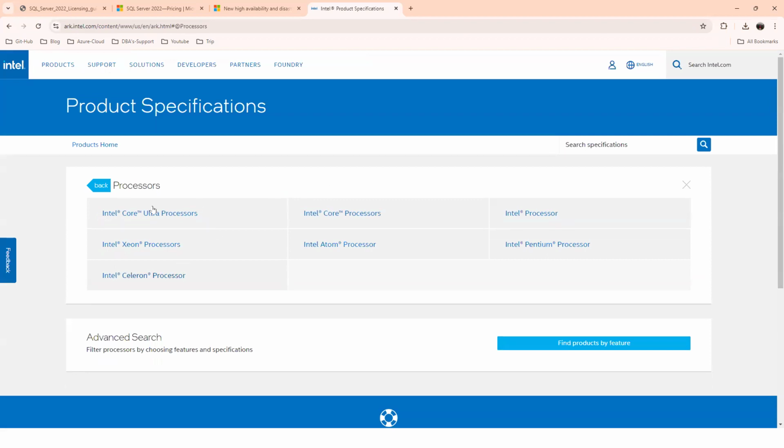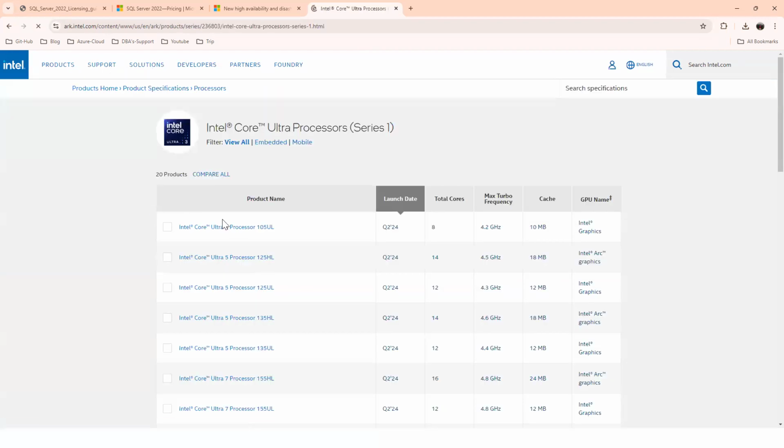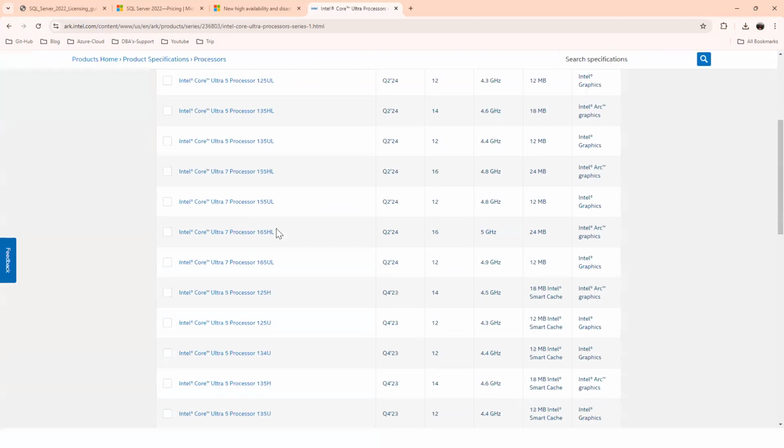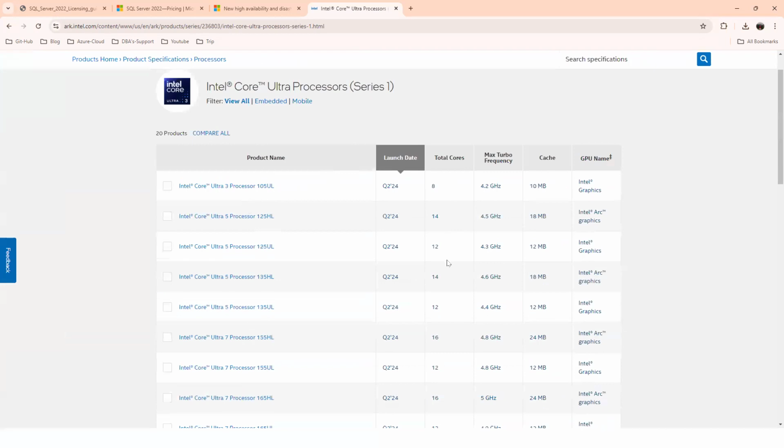For example, if I go for Intel Core Ultra processor, or Intel Core processor, see, these are all the processor lists, and what are the total cores you will get, and what is the maximum speed of your processor, like 4.2 gigahertz, 3.5 gigahertz.